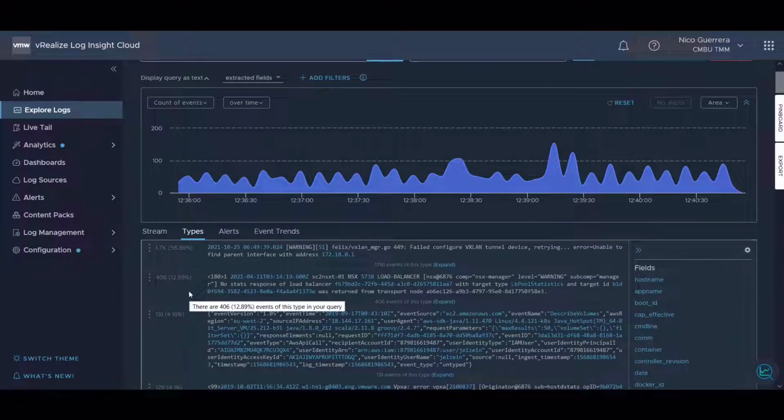So the log type will show you how many of a certain type of log have been ingested within the specified time span. As we can see here, 1,700 logs, or 56% of the logs that have come in the past 5 minutes, have been this specific event here. Failed to configure VXLAN tunnel.